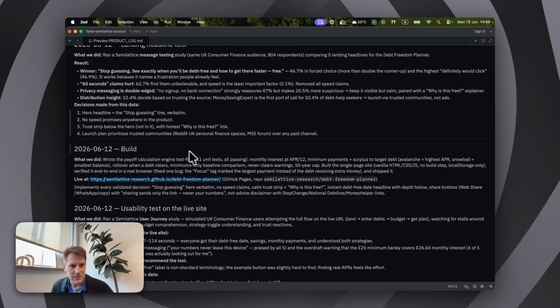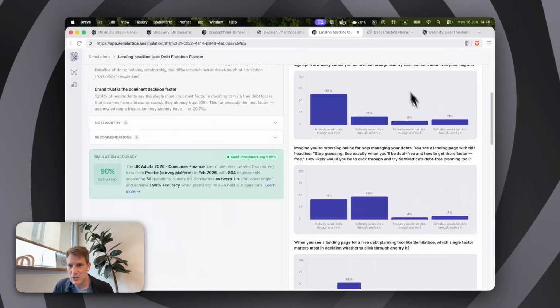At this point, it then jumped into the build, and it calls out how all of the validated decisions went into this implementation: the stop guessing hero, no speed claims, the trust, instant debt-free date headline, depth below, share buttons, etc., etc., etc. I'm going to show you this here.